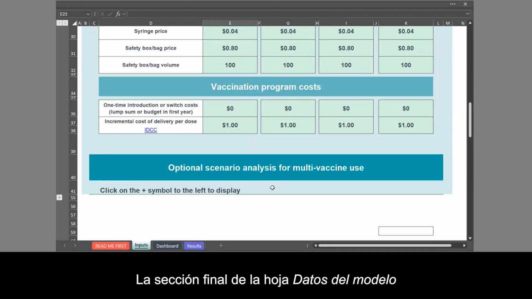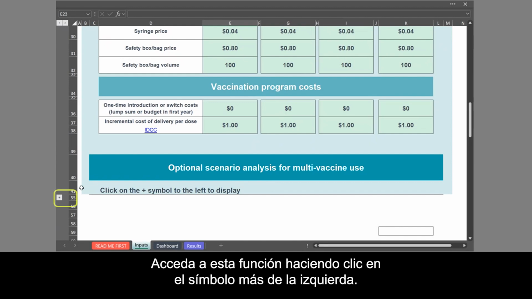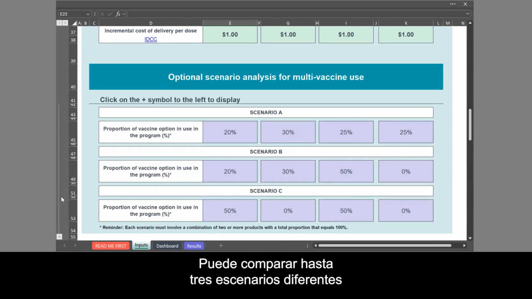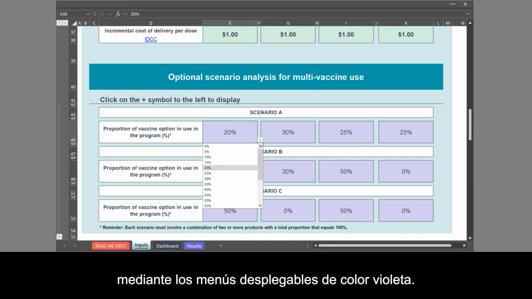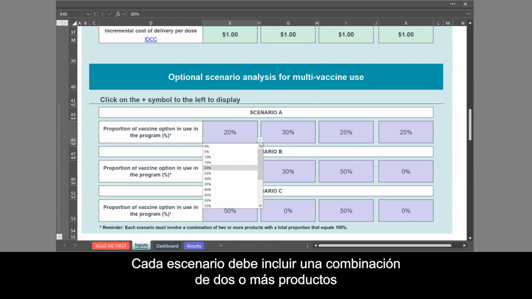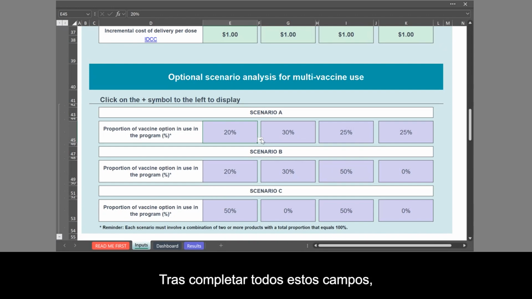The final section of the Inputs worksheet provides an optional scenario analysis where more than one vaccine is expected to be used at the same time. Access this function by clicking the plus symbol on the left. You can compare up to 3 different scenarios by indicating the potential percentage use for each of the vaccines using the purple drop-down menus. Each scenario must involve a combination of 2 or more products with a total proportion that equals 100%. With all of these fields completed, the results are automatically calculated on both the dashboard and results worksheet.